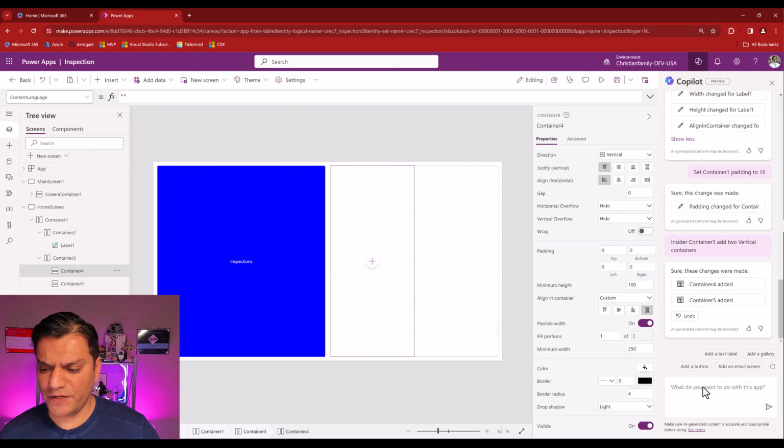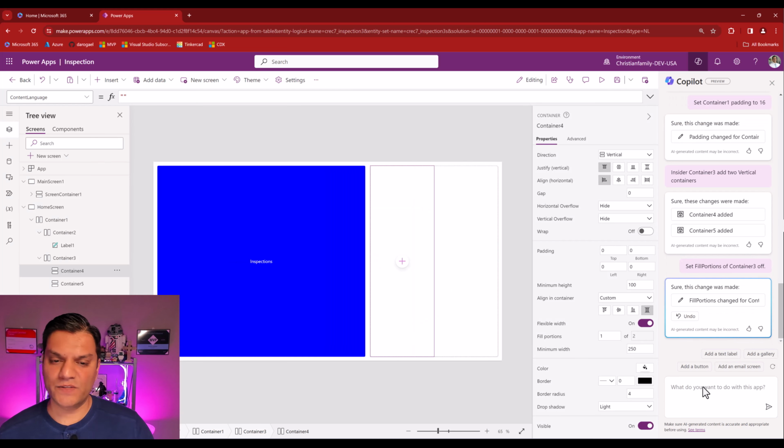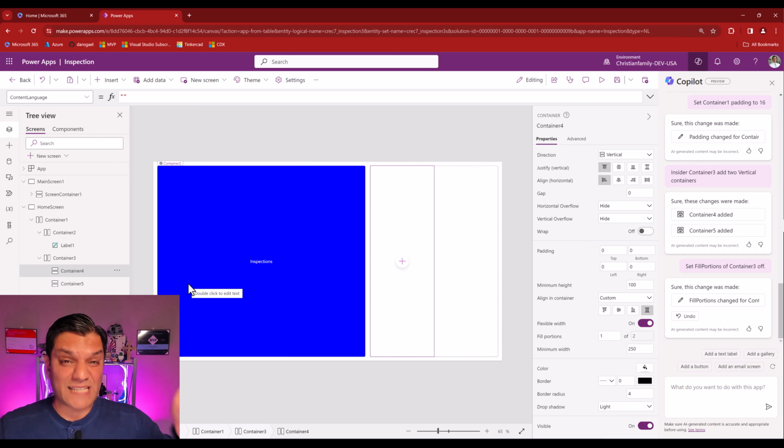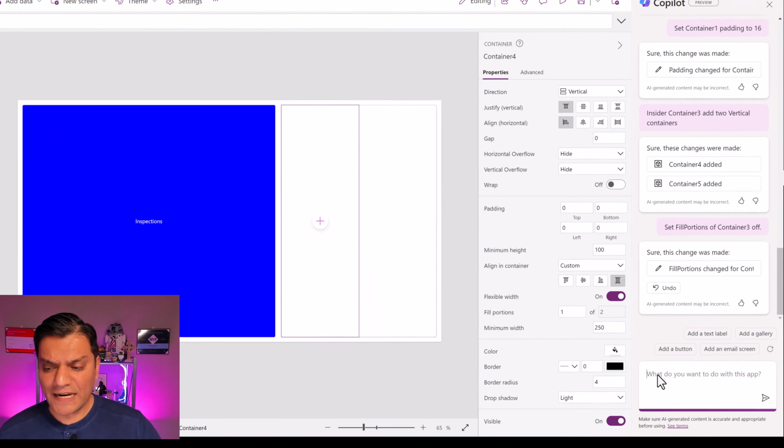For container 3, I'm also going to tell Copilot to set the fill portions of container 3 to off, which means it will now clear off that section over there. Made it nicely so that now inspections is all the way into the middle because I want that gallery to be filled a little bit more while these 2 containers over here are kind of collapsed a little bit. Now we've added the text.